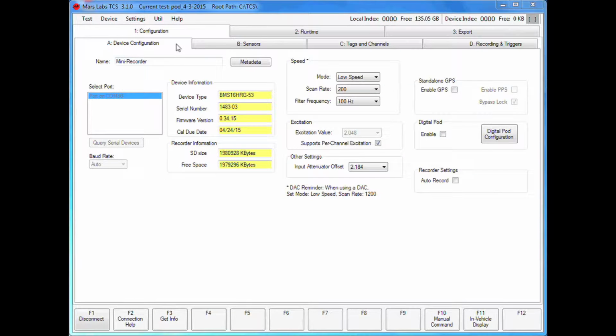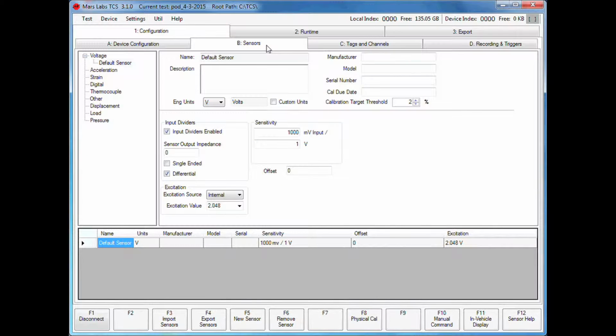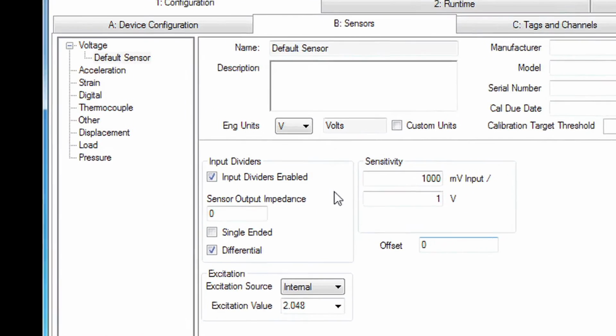After completing device configuration setups, the next stop is the sensor screen. The sensors screen is where you configure the various types of sensors that will be used in the test, along with the properties and parameters of each sensor. Let's take a quick look at the sensor screen and then follow with a simple example of sensor configuration.